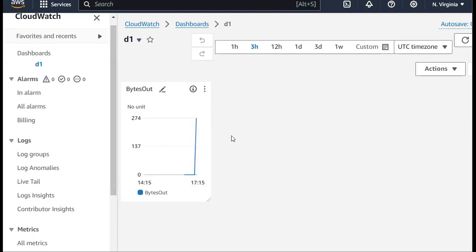Let's say if these bytes that are going out are greater than 10, I want to generate an alarm. So like that, I want to create an alarm. Is that possible in this CloudWatch? Yes. So now let's do that.